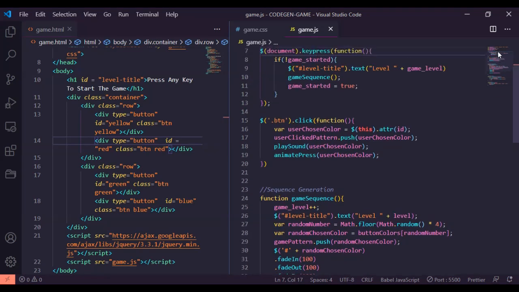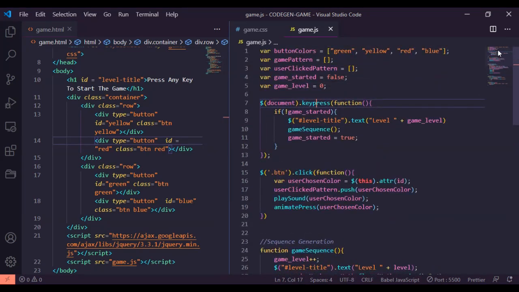That is what happens when any key is pressed to start the game. Now, what happens when we, as the user, actually want to play the game? What happens when we click on a particular button?